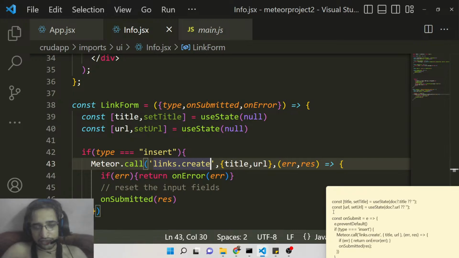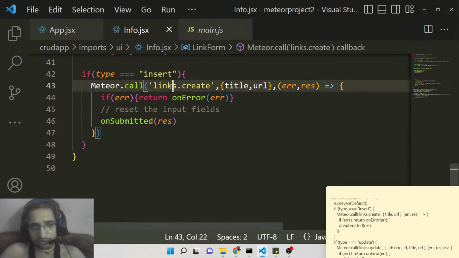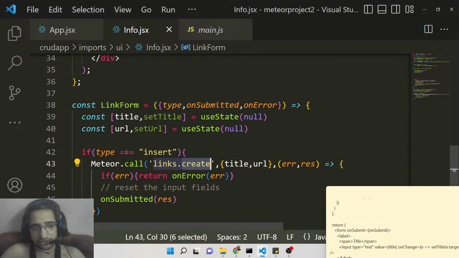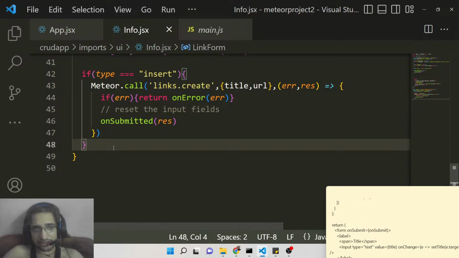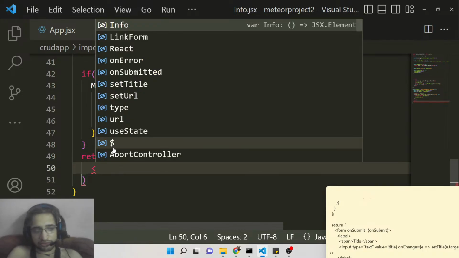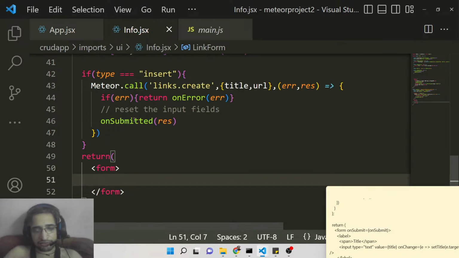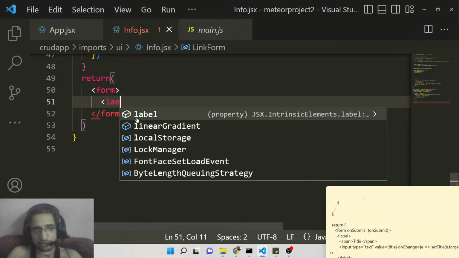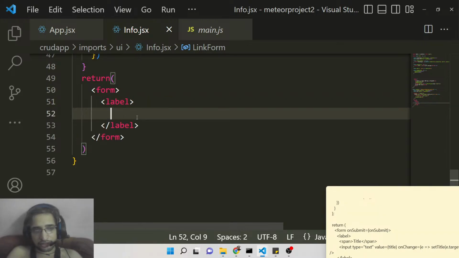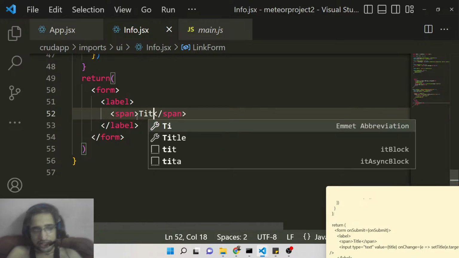After this, guys, basically here we need to create a record. We are calling this method links.create, and now we simply need to return something from this component. Right here we will simply have a return statement, and from this we will have a simple form element, guys. Inside this form basically we will have a label, inside the span tag we will have a simple title.